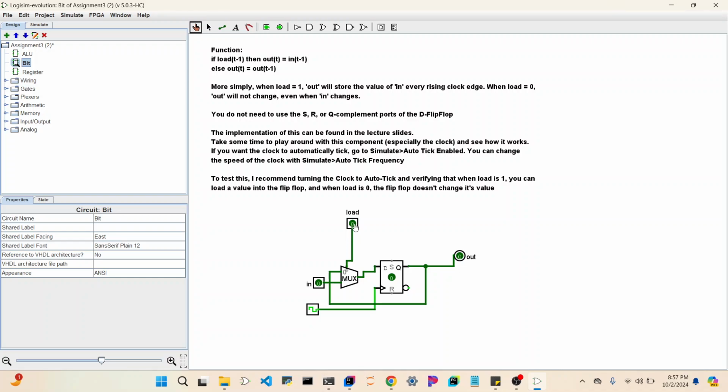Whenever load is 0, nothing changes in the output when we change the input. But if we enable load, and then we switch the input, it automatically switches the output. And the cool thing is, let's say that the output is powered. If we turn off the load and then we change the input, the output just stays how it is. So this stores 1 bit of information.